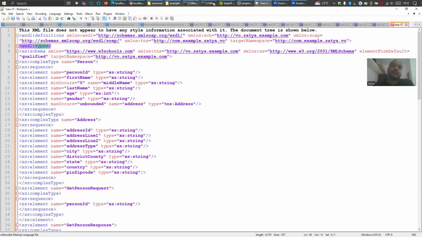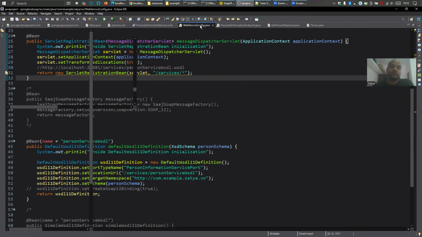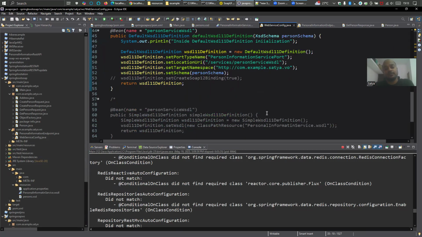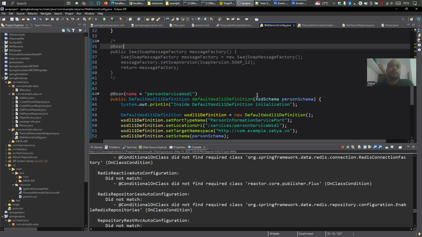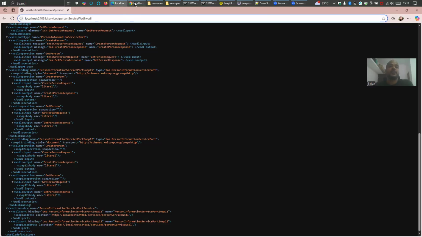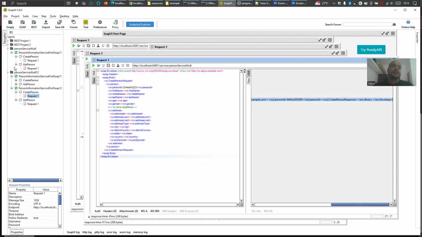Now let's go ahead and run it, right? I'll show you how to generate a SOAP request for it also. Copy this URL, start your SOAP UI, right? Start your SOAP UI.